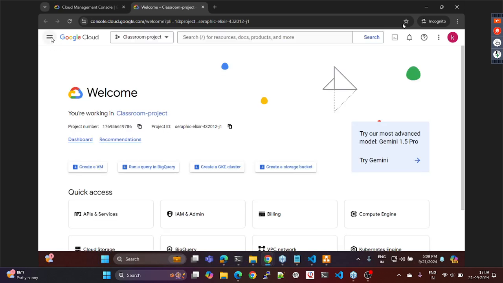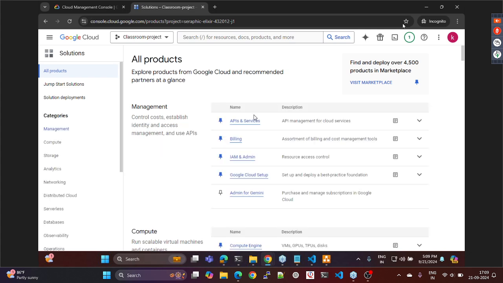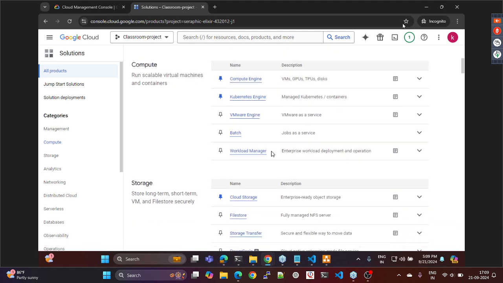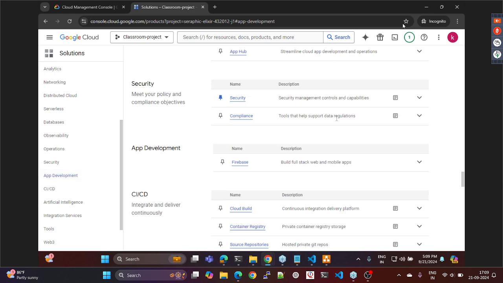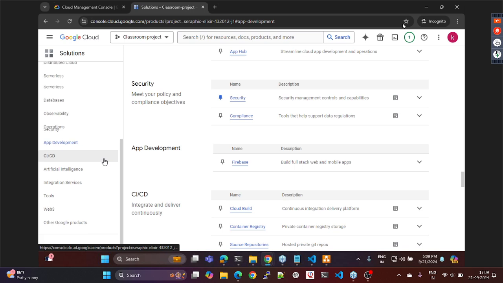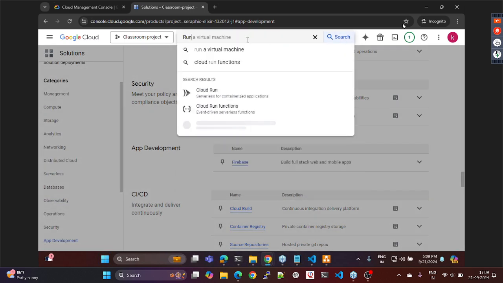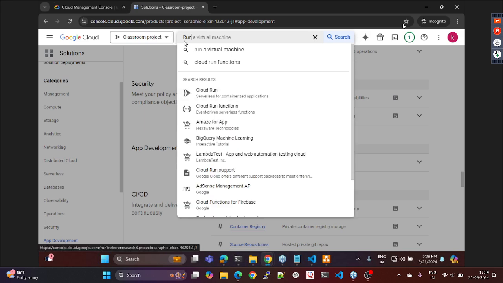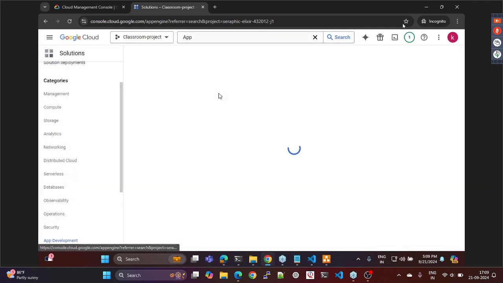Okay. Now, if you go to the Google Cloud platform, we have something similar to this. Okay, right, sir. So where is it? Let me try to search. Okay. Are you seeing App Engine?